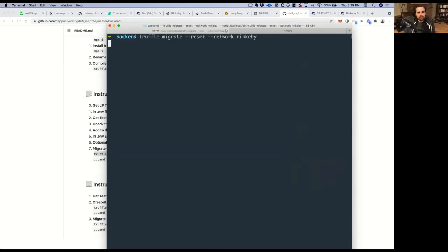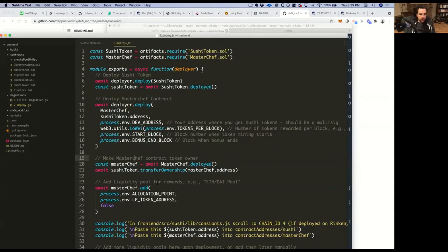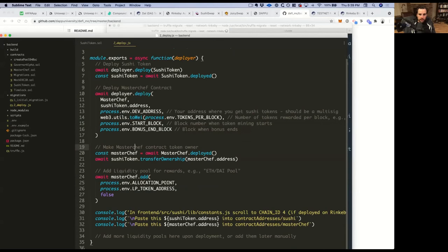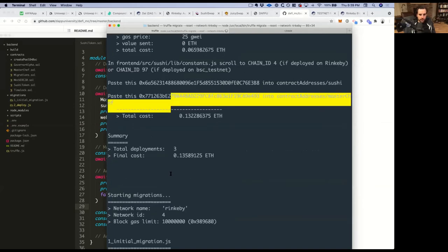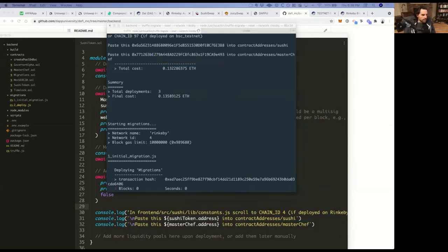So let's go ahead and do it. And if you look at the migration script, whenever it's done, it will actually show you the address of your sushi token and also your MasterChef contract. These are really important things for you to keep so that you can put them in your project and customize your project on the front end. Okay, so we'll just wait for this to finish. All right, it's working. So I'll rest a second.